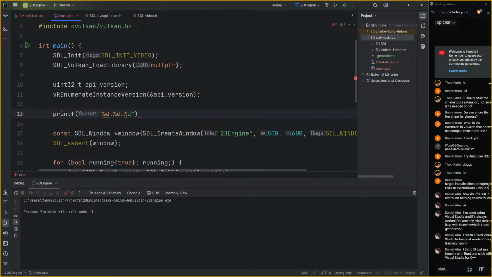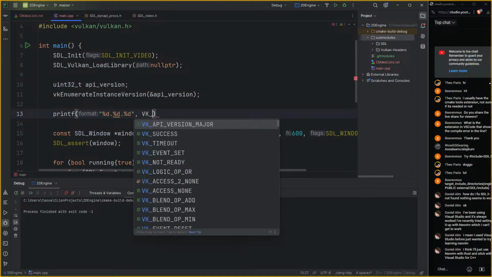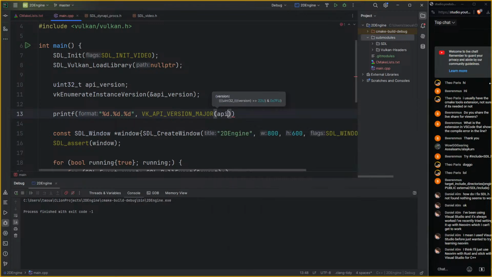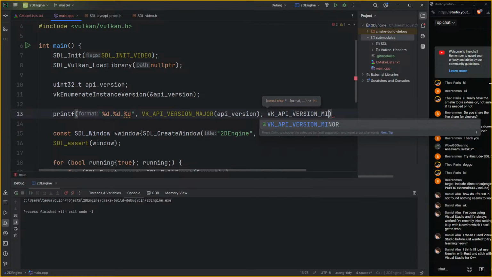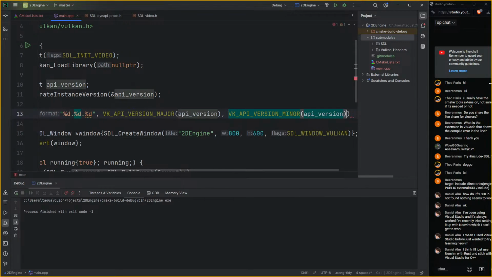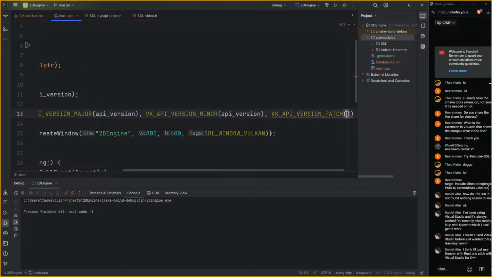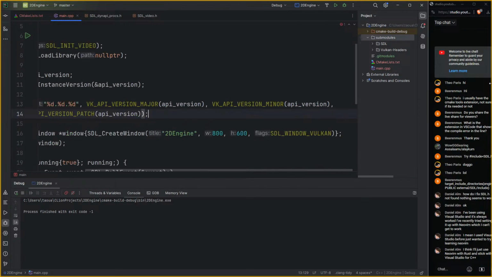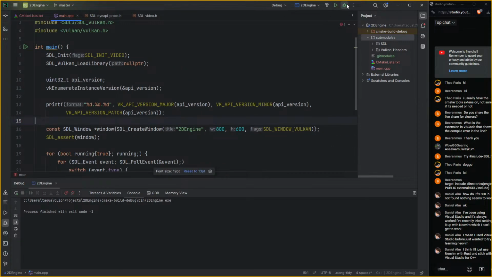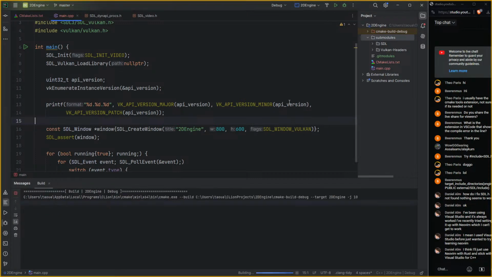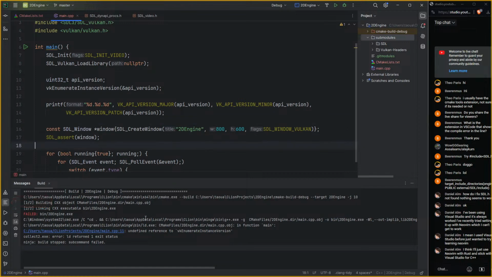Okay. So VK API version major, VK API version minor, and VK API version patch. There you go. There's also variant, but it's not important. Variant comes first. Okay. So as you can see, undefined reference to vkEnumerateInstanceVersion.